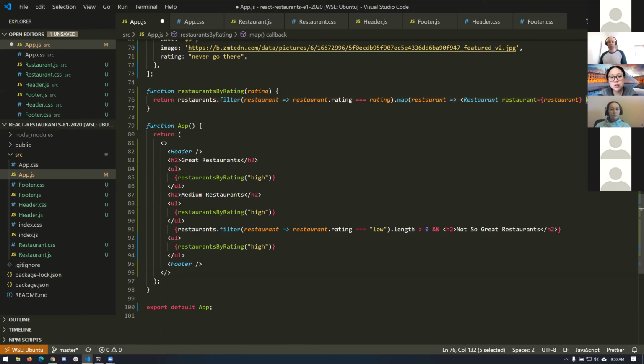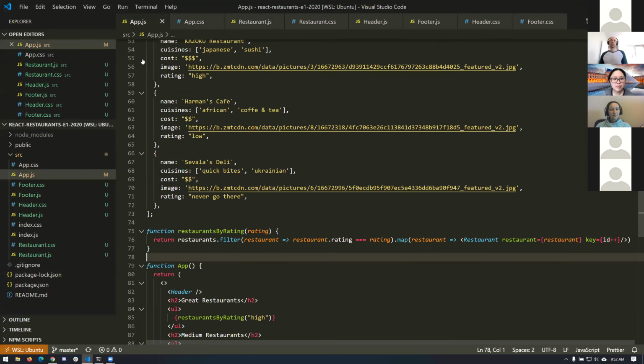We can delete the key. Yeah. And it will add the key to the component itself. Oh, it's pretty smart. Nice. Cool. Okay, so I didn't know you could do that. That's pretty sweet. Or maybe I did, but I forgot.